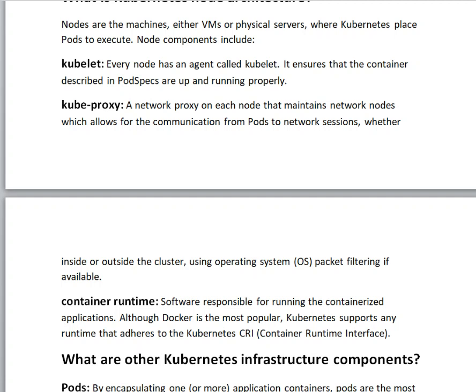Kube-proxy is a network proxy on each node that maintains network rules, which allow communication to pods from network sessions, whether inside or outside the cluster. And the container runtime is software responsible for running containerized applications. Although Docker is the most popular, Kubernetes supports any runtime that adheres to the Kubernetes CRI. CRI is the container runtime interface.